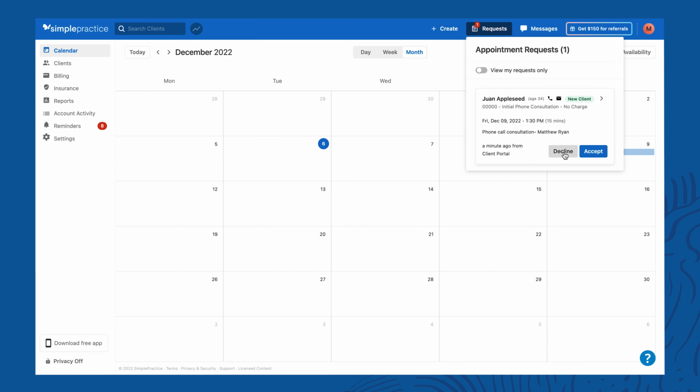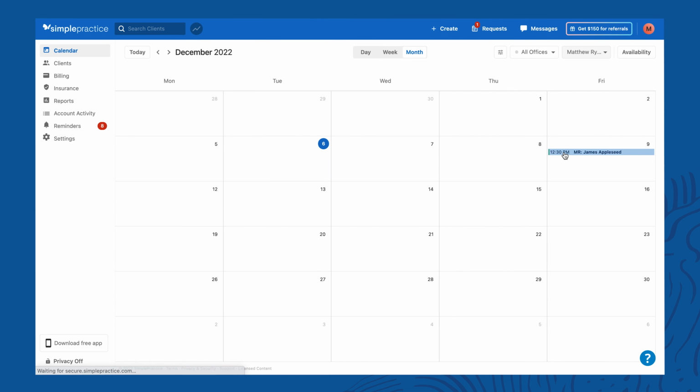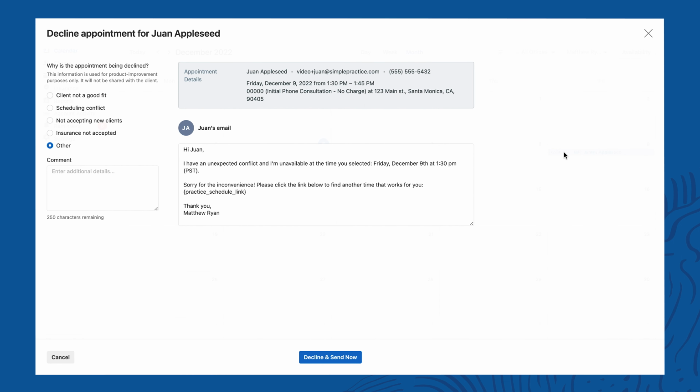Let's go ahead and decline it and pick a new time. So we're going to go ahead and click decline. A different window is going to pop up and it's going to ask you, why is this appointment being declined? You'll see that over here on the left-hand side. Now for this example, let's say that this is a scheduling conflict. So we're going to put that in here and then we can go ahead and look at the email.